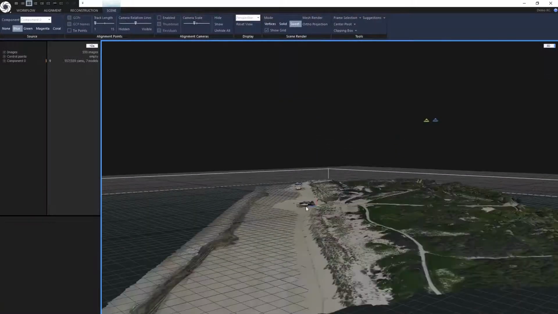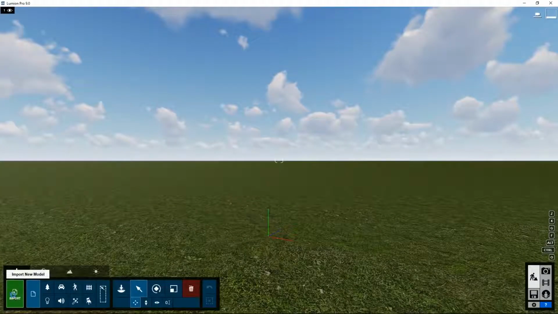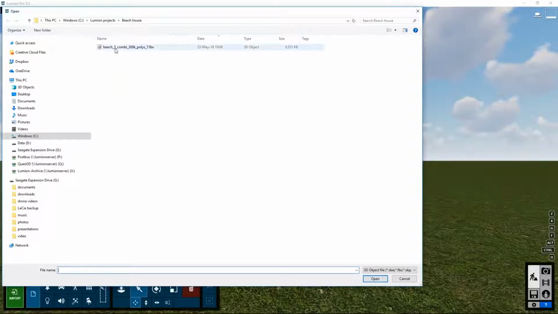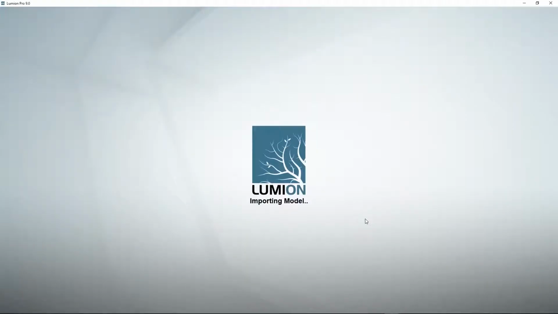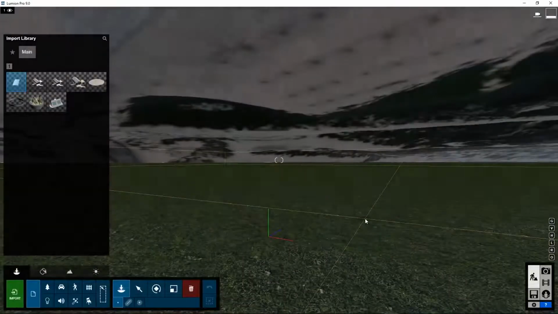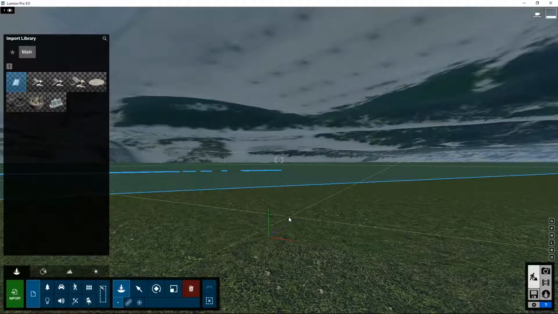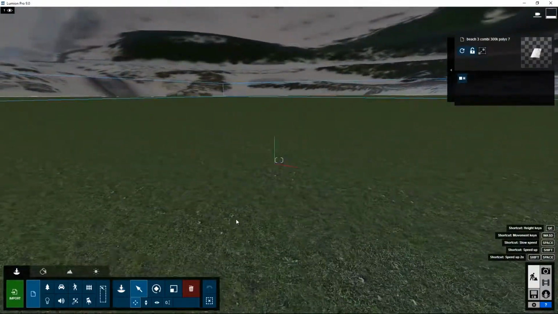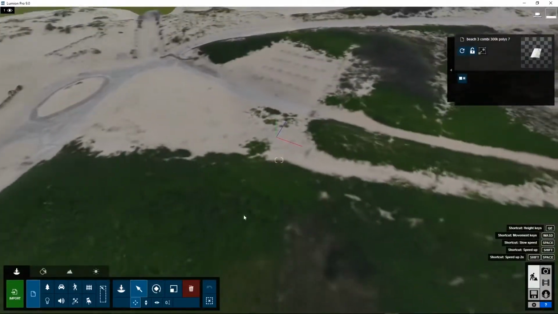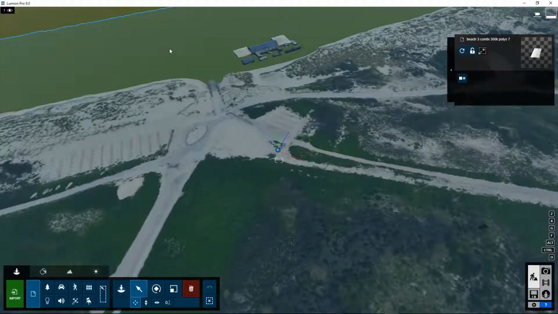And we can import that just like we import any other object. So we click on the Import button, click on the file, say OK. Now wait a few seconds. Click once to place it. Click on Select, zoom out, and here's the area of the beach that we created automatically using photogrammetry software.